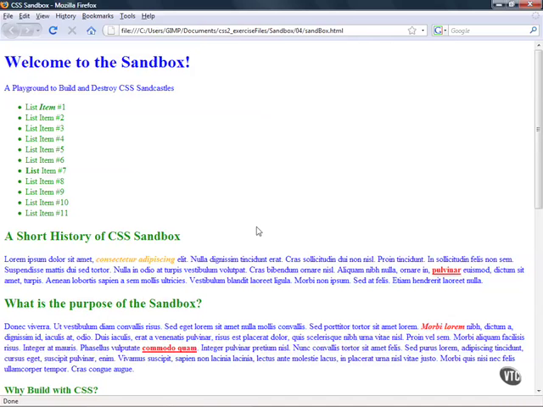This movie is about the attribute selector. Now we can use the attribute selector to select specific HTML tags that have a specific attribute. Now there are a number of different ways that we can work with the attribute selector, so let's go ahead and get started here in our sandbox.